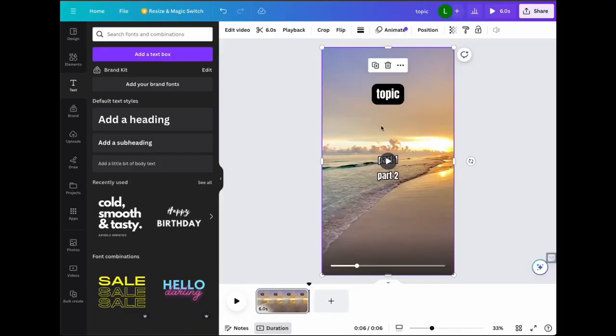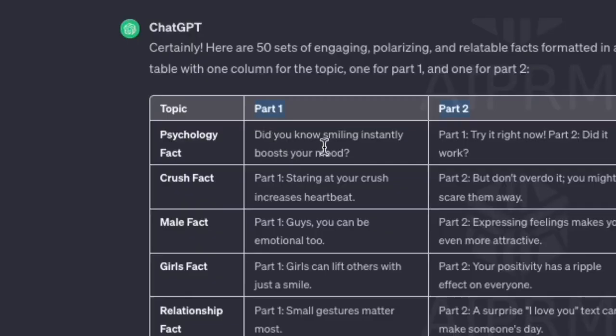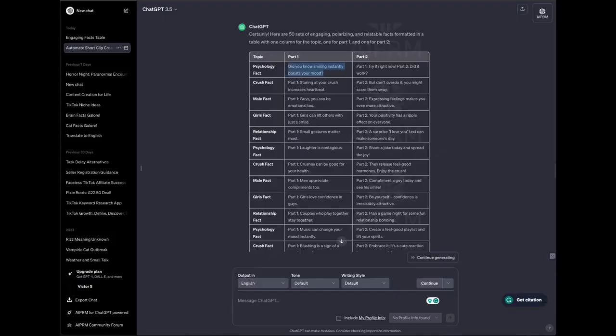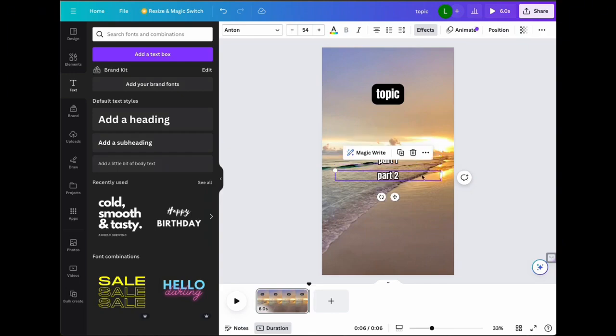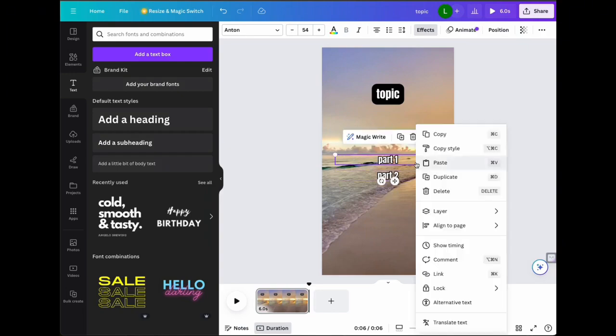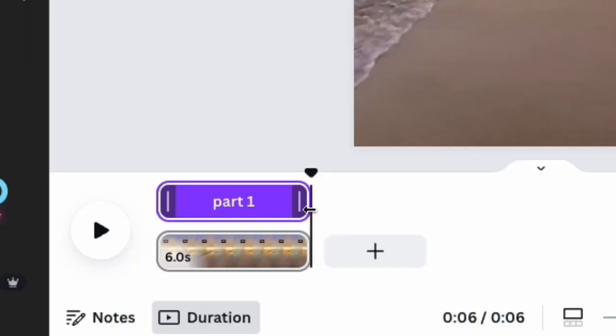Next thing that we're going to want to do is make sure that the part 1 text and the part 2 appear on different timelines. Now, what I mean by this, if for example, part 1 of the text is, did you know that smiling instantly boosts your mood? I don't want the next part to show while this is still showing. I want that to stop, disappear, and then the next part to kick in. So the way that I'm going to do that is go onto here, and I'm going to right click and go show timing. There we go. That's part 1. The whole video is 6 seconds long.